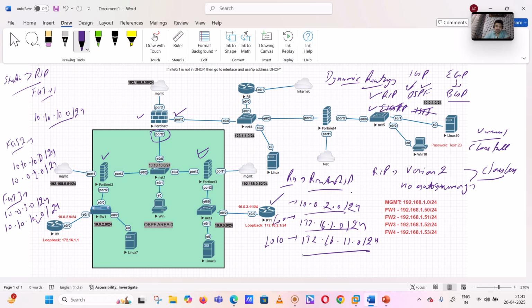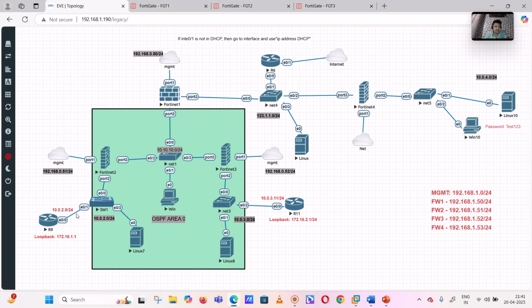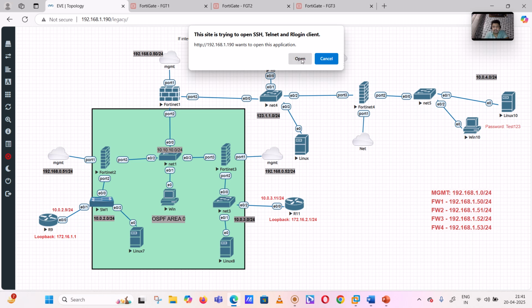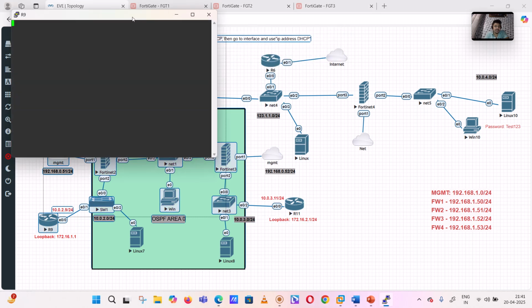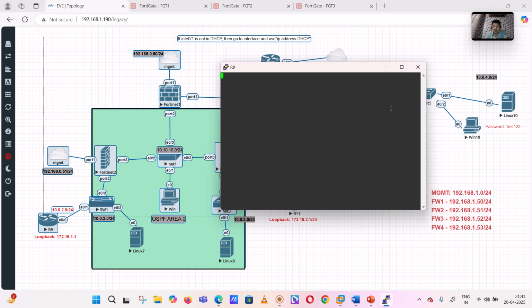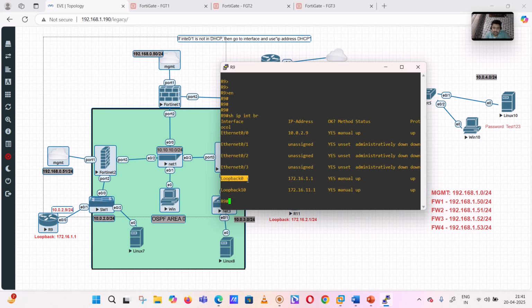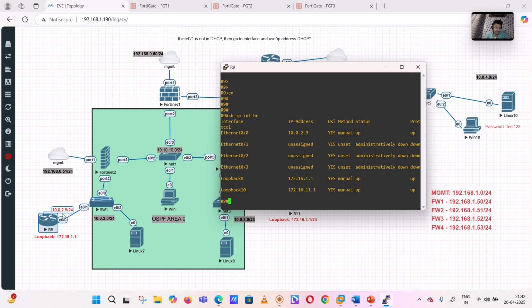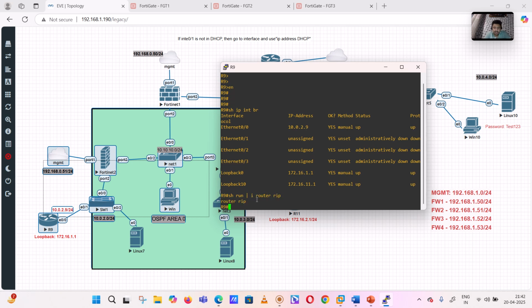So let's check. Go to router 9. I'm not sure if I have configured that earlier. I have to cross check because I have done some configuration in my previous video. If that has been saved, I don't know. Let's check it. Wait here. Yeah. Okay, it's up. Show IP interface. Okay, so we have two loopbacks. Loopback 0 is having IP 172.16.11.1. Loopback 10 is having IP 176.16.11.1. And this Ethernet 0/0 is already configured 10.0.2.9. Let's check if any RIP configuration has been made or not. No, no RIP is there.